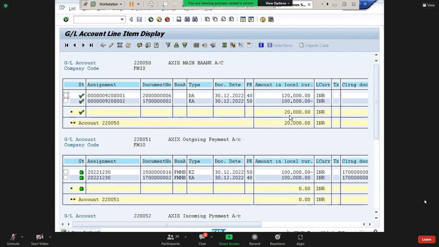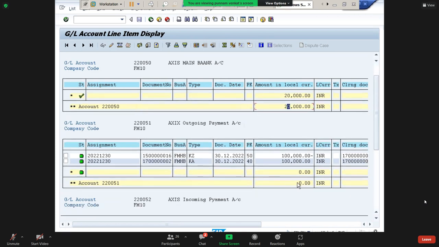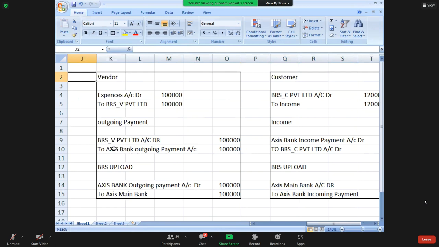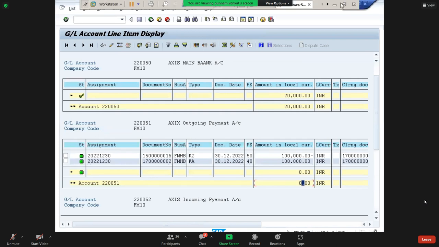Everyone, the first one, Axis Bank main bank account. How much is the closing balance, guys? 20,000. Is this true? Yes, sir. 1,20,000 is the incoming payment from the customer. 1 lakh is the outgoing payment. Main bank account is 20,000. And let's see here. Outgoing payment is zero. It's a clearing account, it becomes zero.